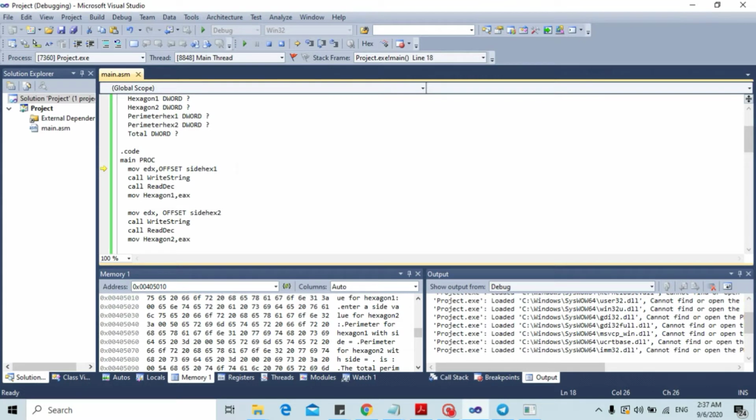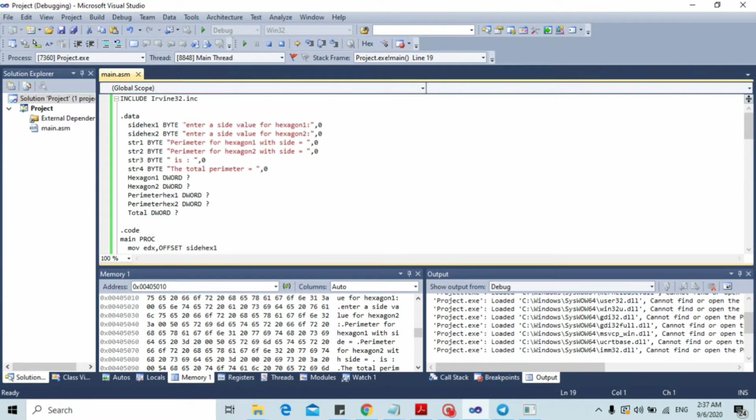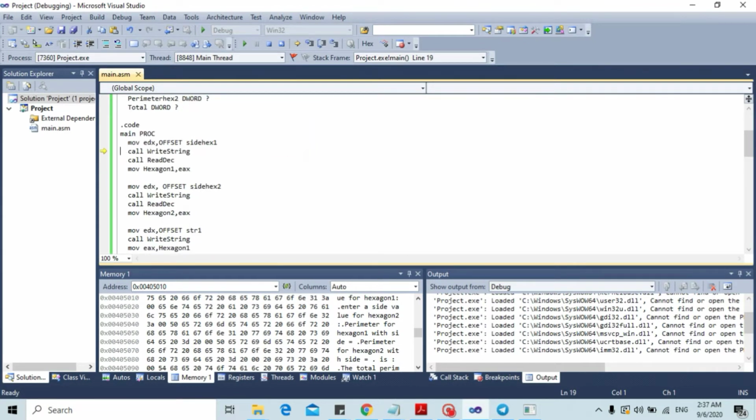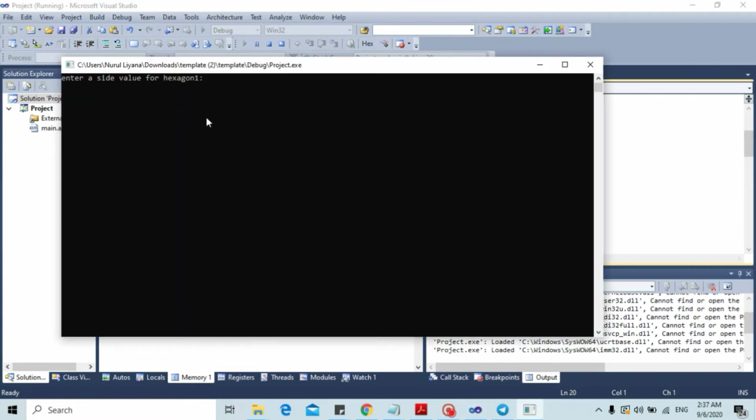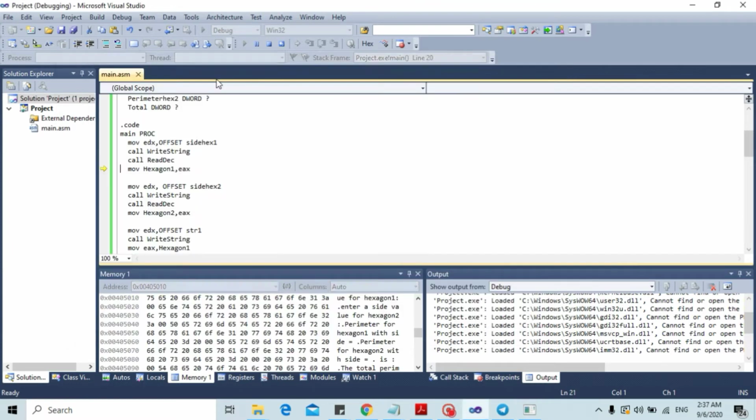Firstly, we need to move the address of side hex1 into the EDX. Then we need to call the write string, which is to display the value of enter a side value for hexagon 1. And then call read decimal, which is to read the input from the user. You can see here the output come out like this, and try to write 5.